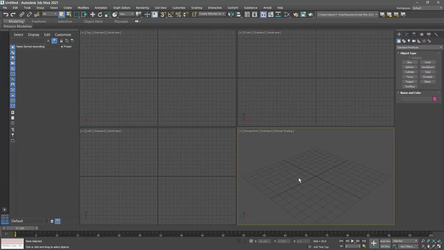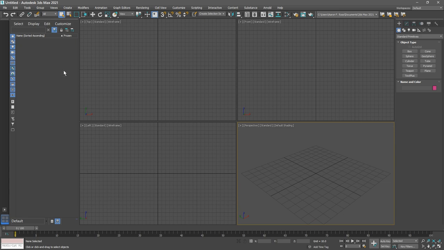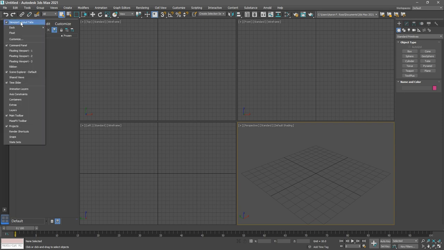I want to begin by just simplifying the interface a little bit since we're going to be focusing on rendering and materials. I'm going to hide some of the panels that we won't be using. First, I'll hide the ribbon up here on the main toolbar. Over here on the left, we have a few panels we won't be using. We've got the viewport layout tabs. Let's hide that. Right-click on the textured bar at the top and hide the viewport layout tabs.